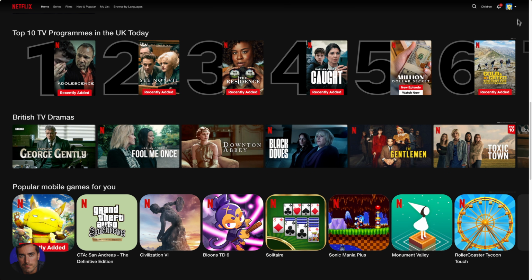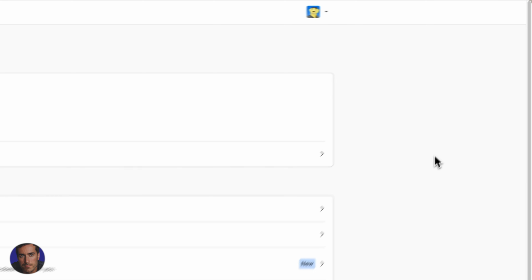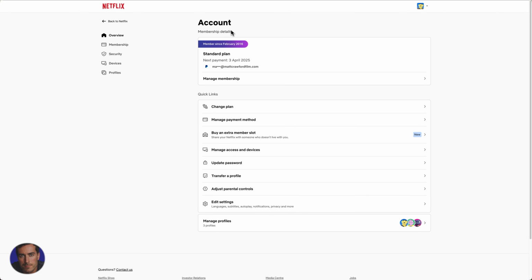So what you want to do if you want to change your Netflix plan is come up to the top here. Just hover over the picture of you, whatever profile picture you have for your Netflix account, and you're going to come down to account here near the bottom. So we click on account, and we'll now have the main account options, the main settings open here.